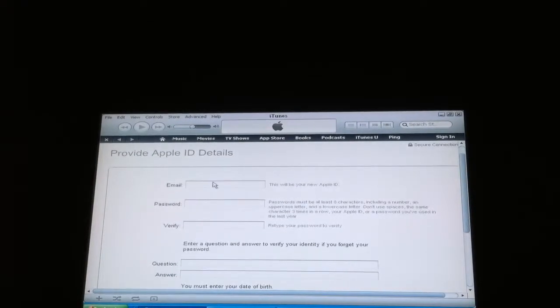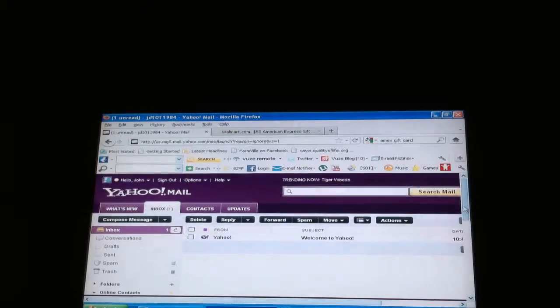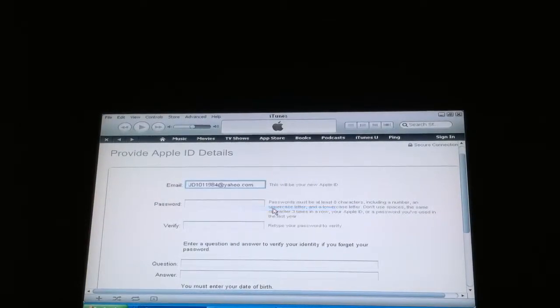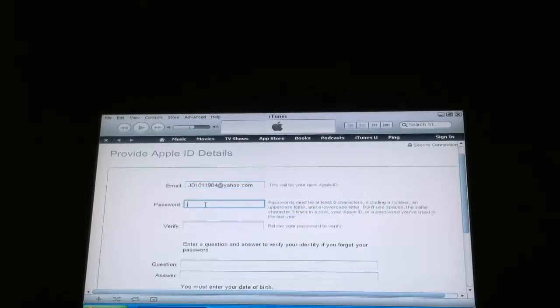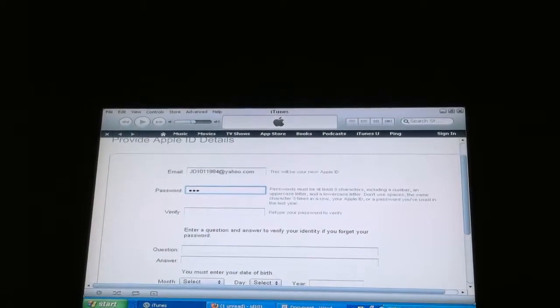Alright, what you need to do is the email you just signed up for, it should tell you it somewhere on here if you look, but what I did was I just copy and pasted my email. So I'm just gonna paste it in this email box right here. Then whatever password you want to have, it doesn't really matter. So I'm just gonna enter a password right now.